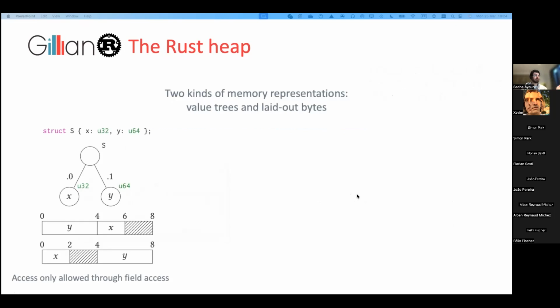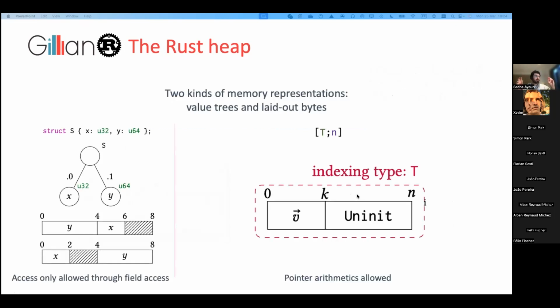The second kind of memory representation is this laid out representation where, for example, an array of n elements of type T will be kept under this form where we have an indexing type and then we know each index. So here we have a vector V that contains k elements of type T and the rest is uninit. So obviously that's a vector. When a vector is partially full, then you have a list of values at the beginning, and then you have uninitialized memory.